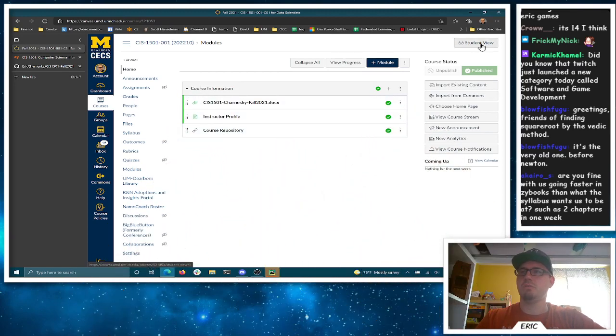I'm bad at using the student view button. I should click that and make sure I can see it in the student view. But I always see the stuff, even if it's published or not, on my view. I forget I need to go check student view. So I'll go make sure it's out there. So that's the course repository.